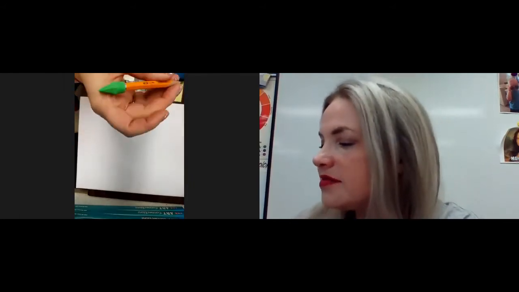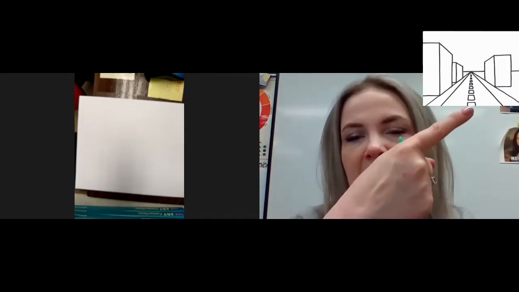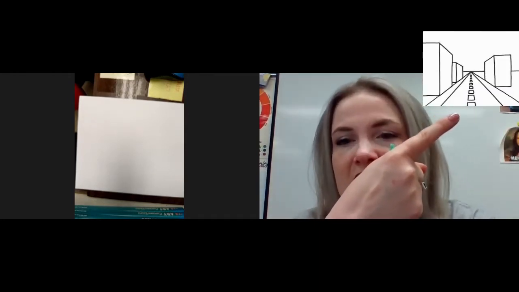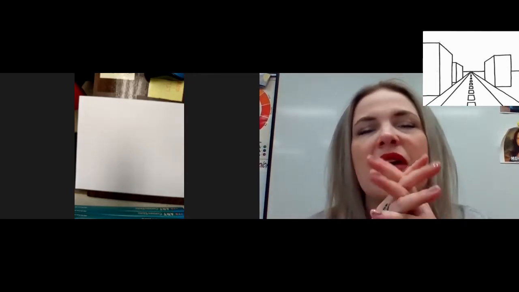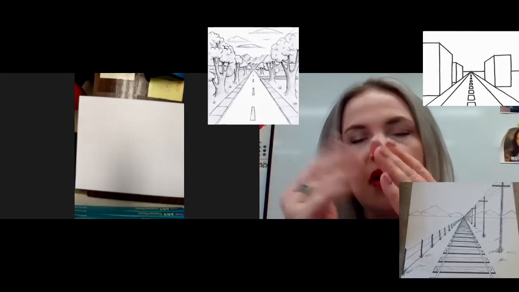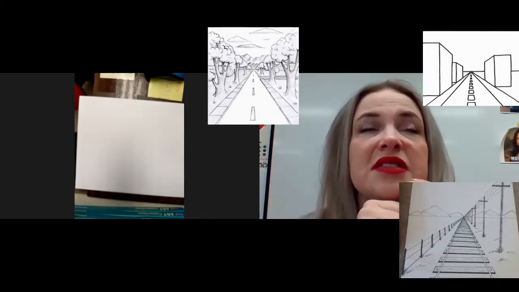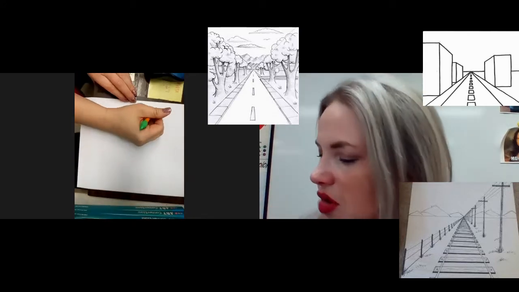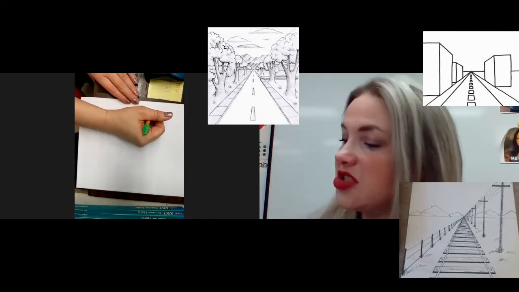So if you look at the piece of paper. Well, wait a minute, let me go back. Here are some examples of 1-point perspective. Here is one example of what a 1-point perspective drawing looks like. You see how it's as if you're staring straight in front of you, and everything just kind of goes like that. Here's another example. So those are just some examples. Let me show you how to draw a 1-point perspective pumpkin patch.